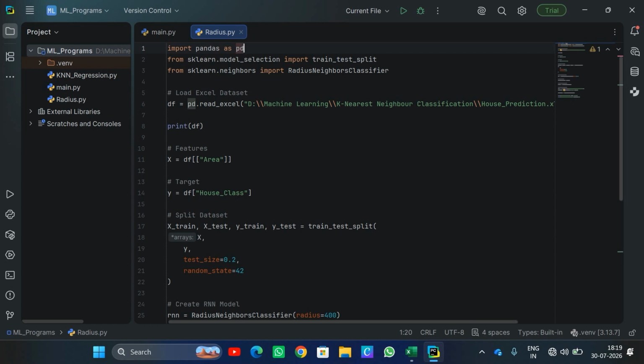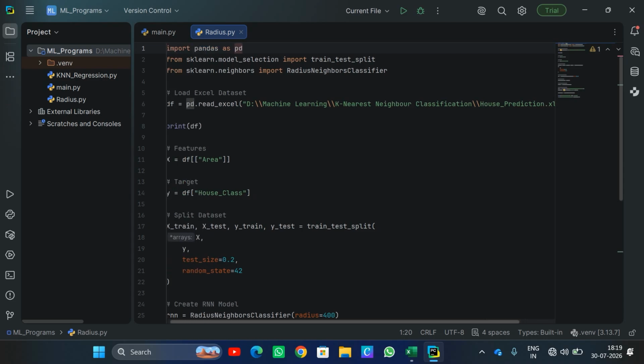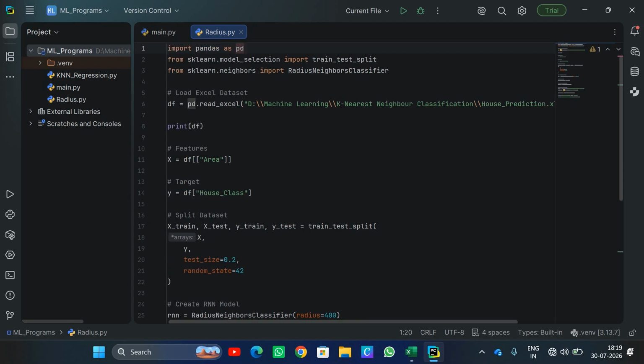Whatever data set we used in our previous algorithm, that is k nearest neighbor classification, the same data set I am using here. So the location is similar: D machine learning k nearest neighbor classification house prediction dot xlsx. This is an Excel file, and I'm creating the data frame.